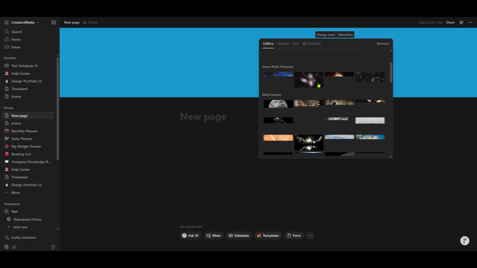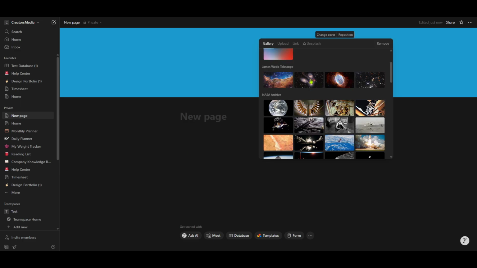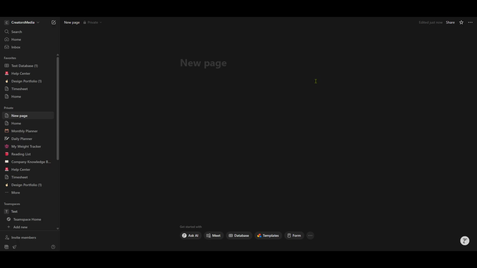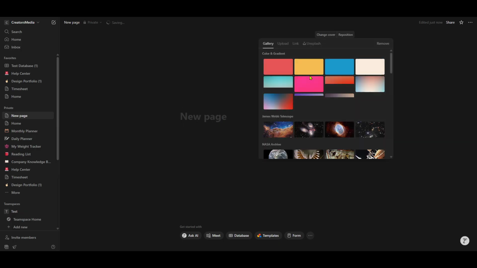Next, let's add an icon. Icons are small but mighty when it comes to enriching the visual look of your page. They provide a quick visual cue about the purpose of the page. And Notion makes it easy by offering a selection of emojis and icons. Whether you opt for a simple smiley face or an elaborate emoji, the choice is yours. Icons can make navigating your pages a breeze, especially when you're quickly scanning through multiple entries.